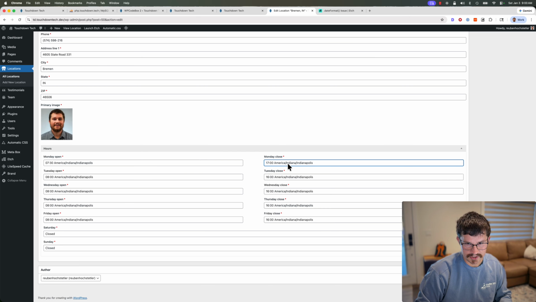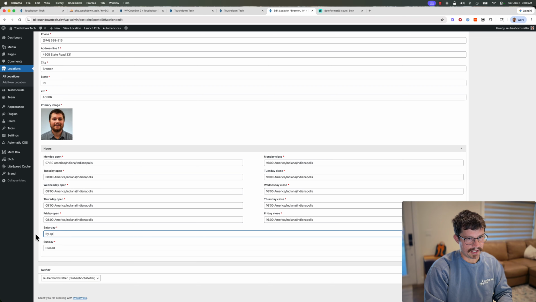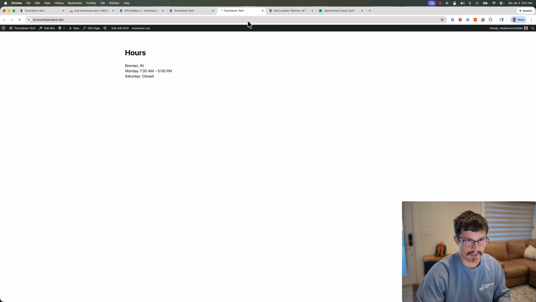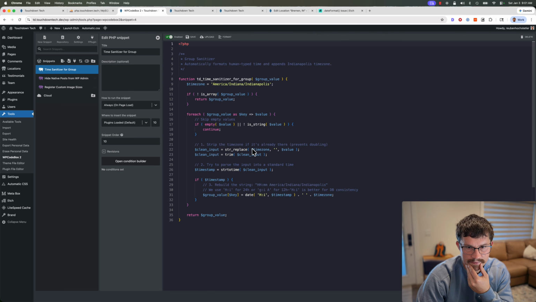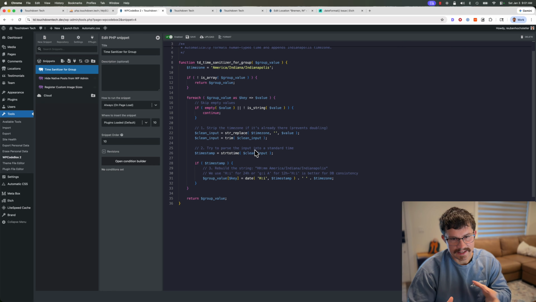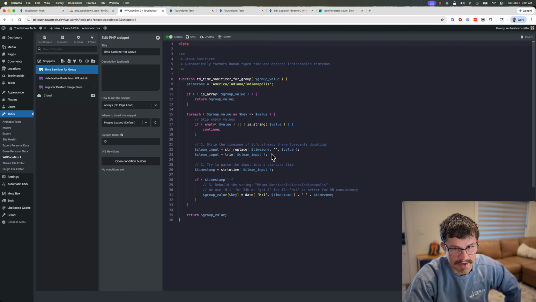And obviously, anyone can just come in here and change it to 16 if that's what it's supposed to be. And it's automatically ignoring things like this here. So I could put by appointment, and it's ignoring those fields because it's basically looking for a time, and then it's formatting it. I think it's pretty self-explanatory. I don't understand this very well at all, but I know what it's kind of trying to do.